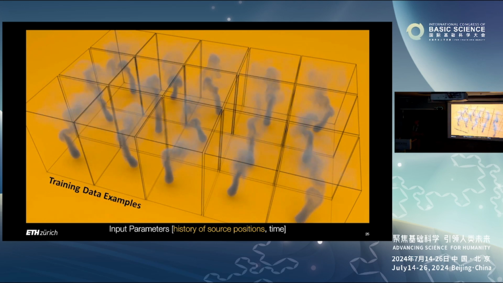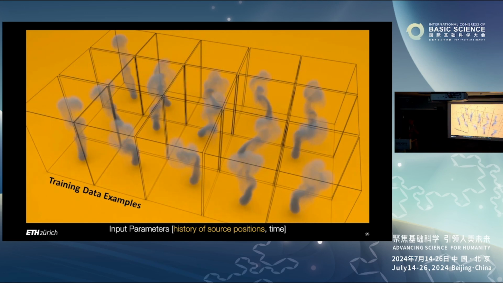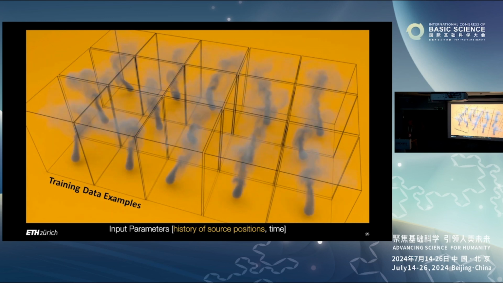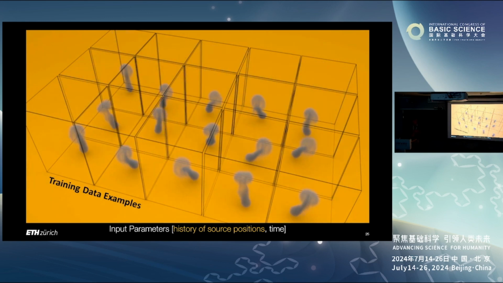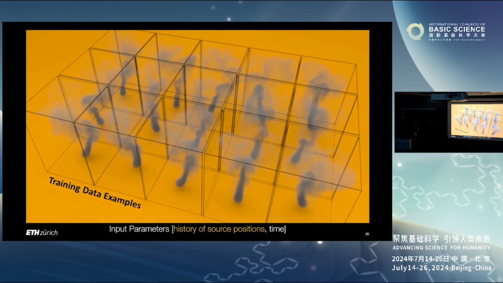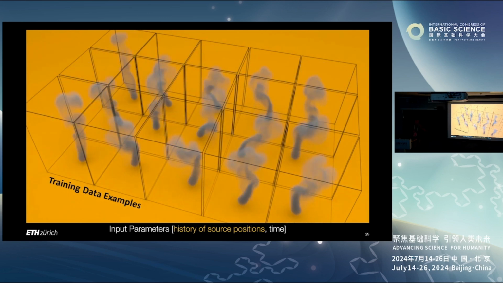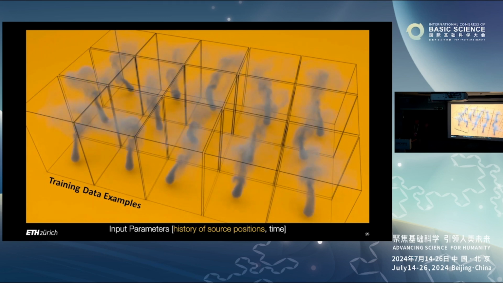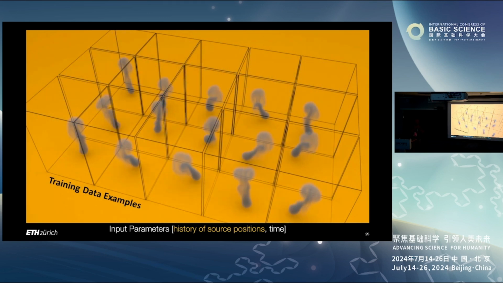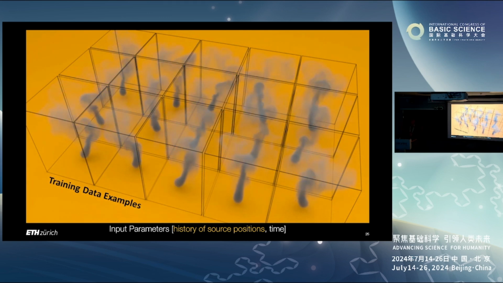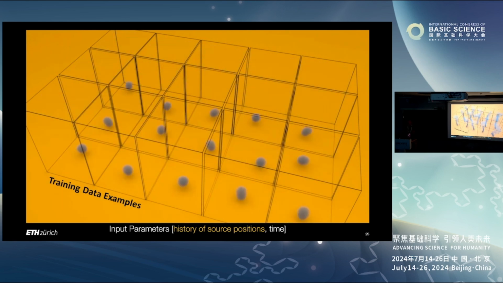However, scenes are not always parameterizable. One example of a scene with difficult parameterization is this moving smoke scenario. We could parameterize these simulations by the history of all their source positions in time, but that would increase the parameterization space over time, which makes the training unfeasible.